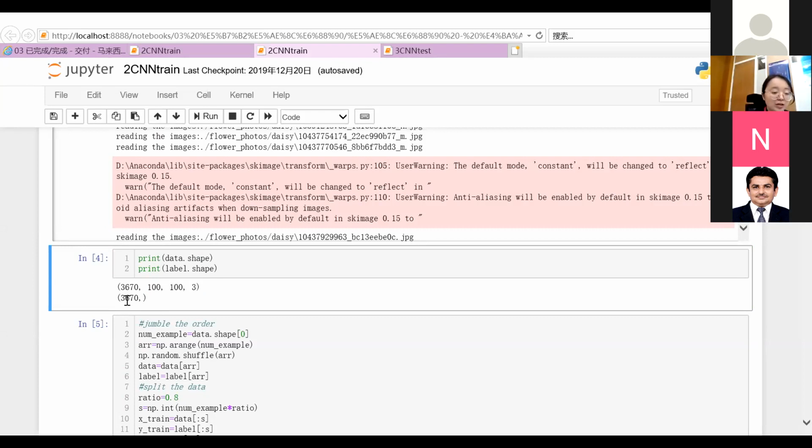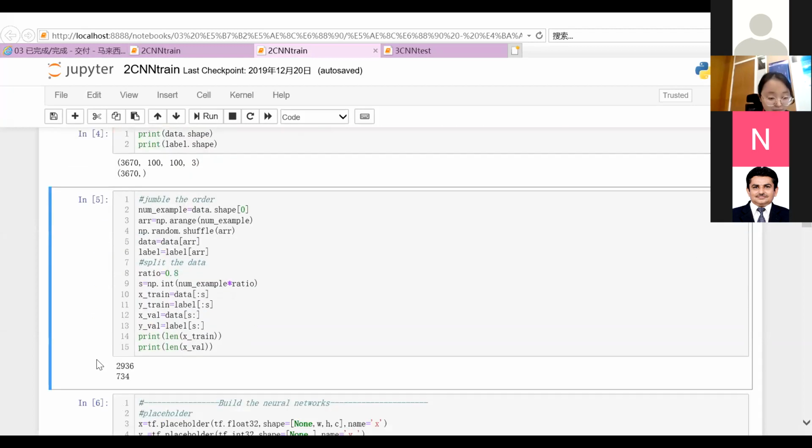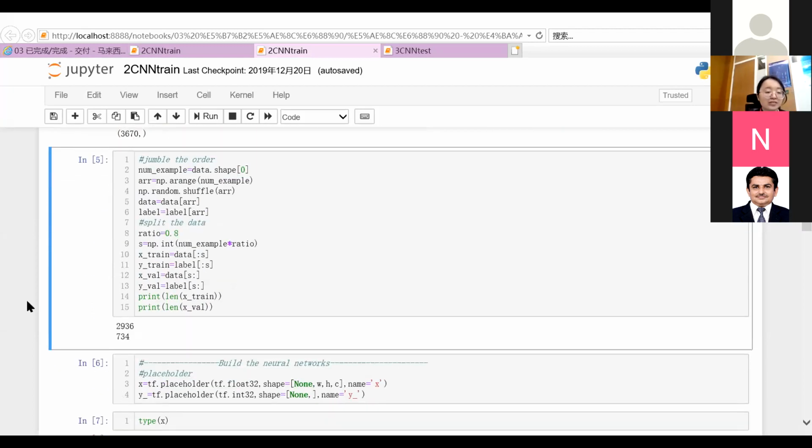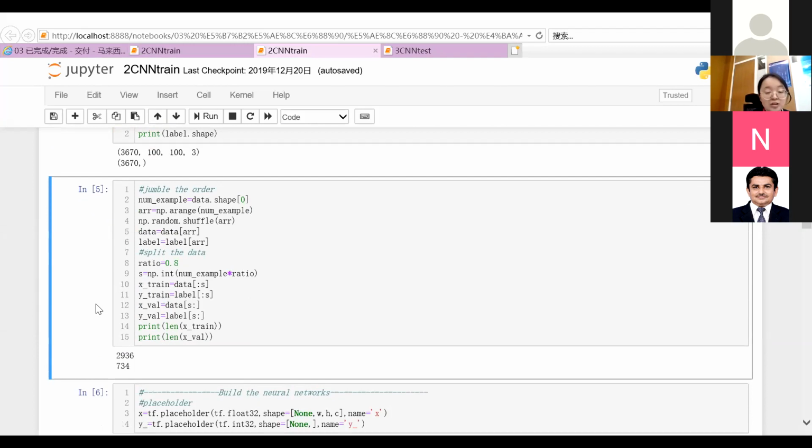So the shape of the labels equals the number of images. And for the next cell, the next task is we need to separate these images into training dataset and also into validation dataset, because during the training process we need a training dataset and a validation dataset.